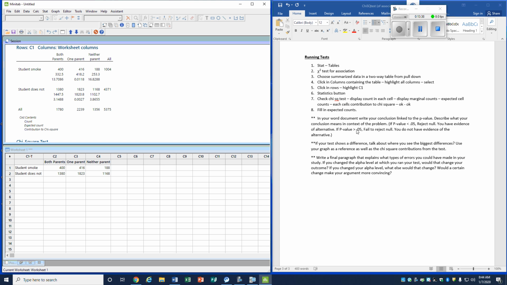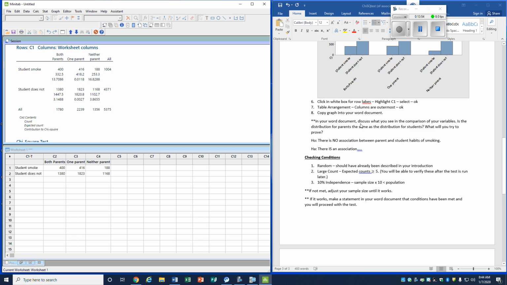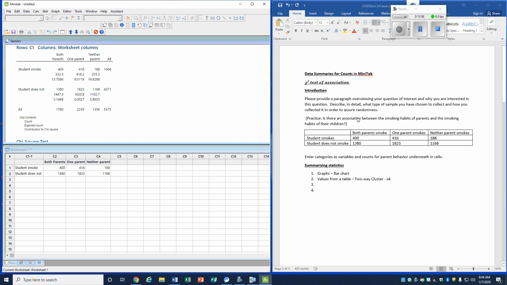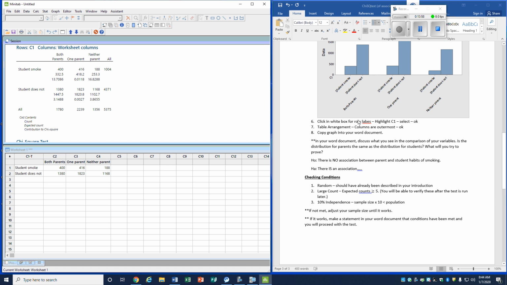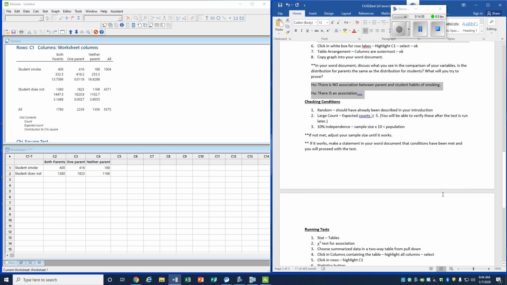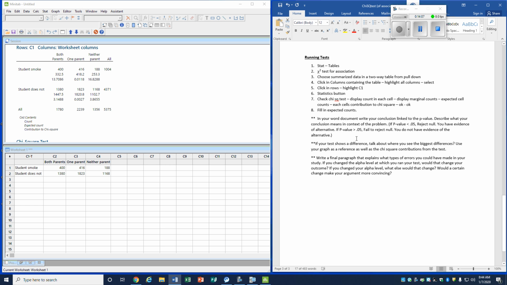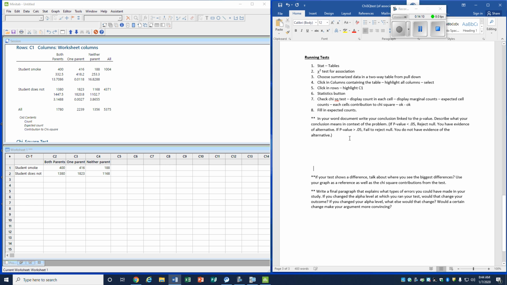Okay. So you want to fill in those expected counts into that condition check that you did earlier, just so you can verify all of those. And then this is what you need to talk about in your report and your presentation. So our null hypothesis was that there was no association between those habits, and our alternative was that there is an association. I'm just going to paste that right here.